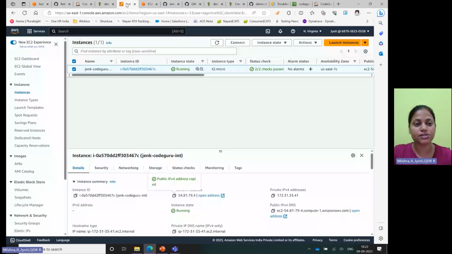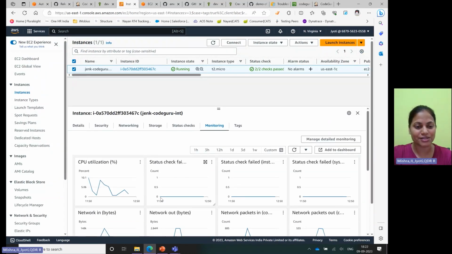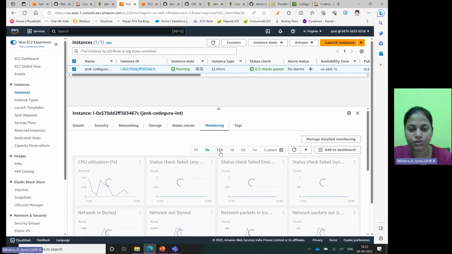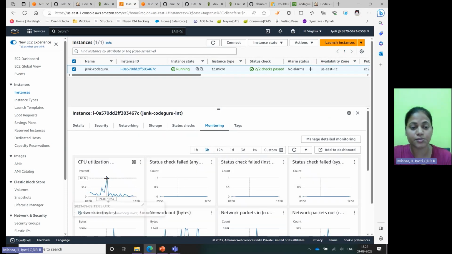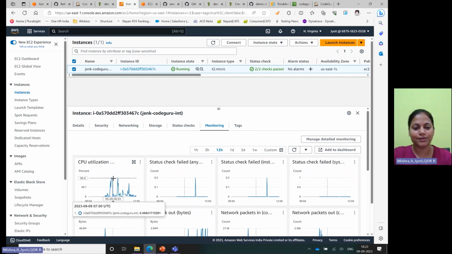On the EC2 instance itself, there's this monitoring section. These are basics; if you want, you can have detailed monitoring, but everything comes with a cost. Let me show you for 3 hours. Do you see these spikes? For certain builds, I saw a lot of CPU spikes. You can see I've been doing this demo for 3-4 hours, and there were a lot of CPU hikes here.